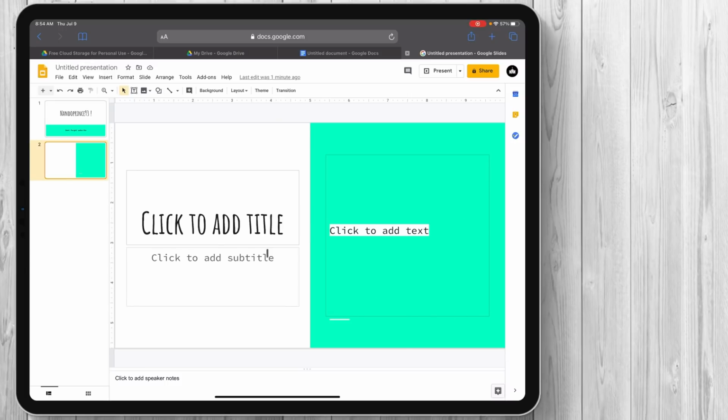But that is Google Slides in a nutshell again. Everything saves automatically. You're in the cloud, so you never have to worry about losing any data. And also, keep in mind that Google Drive is totally free. There's no paid subscription for it.